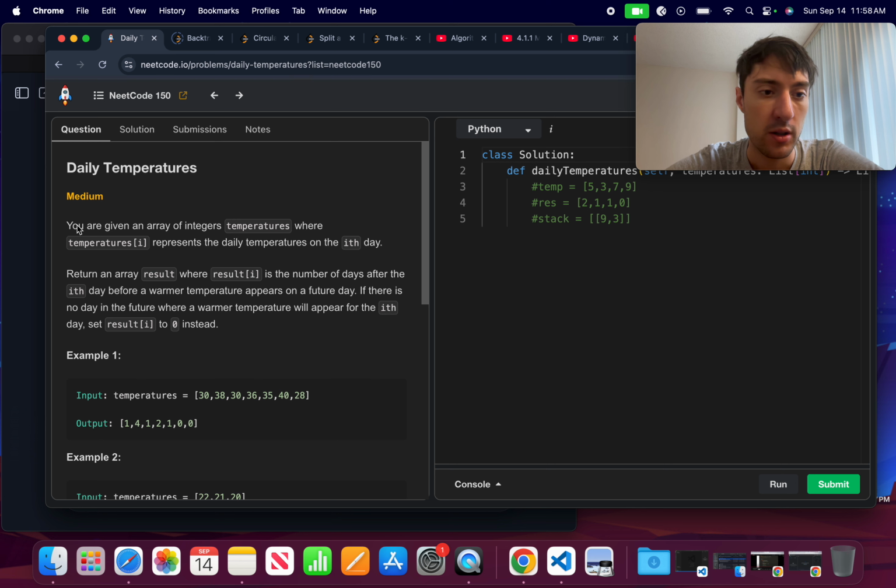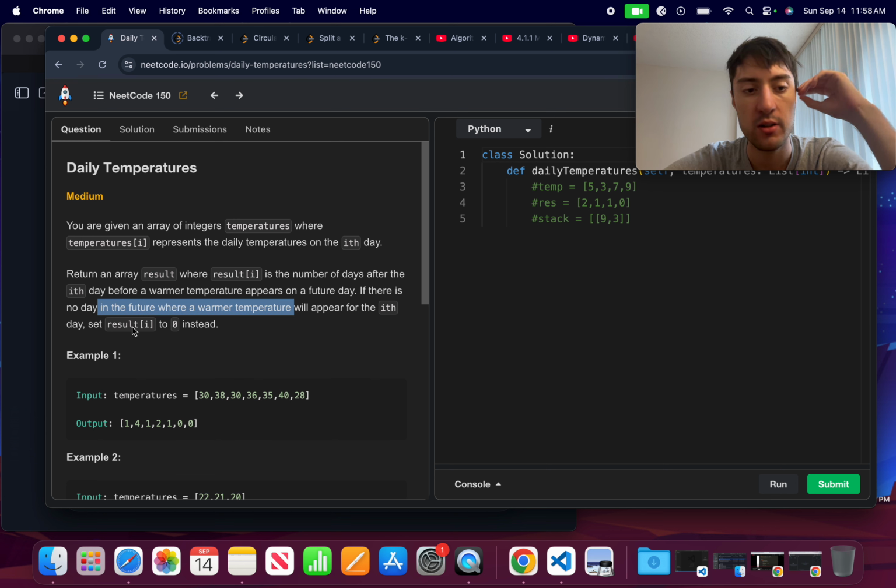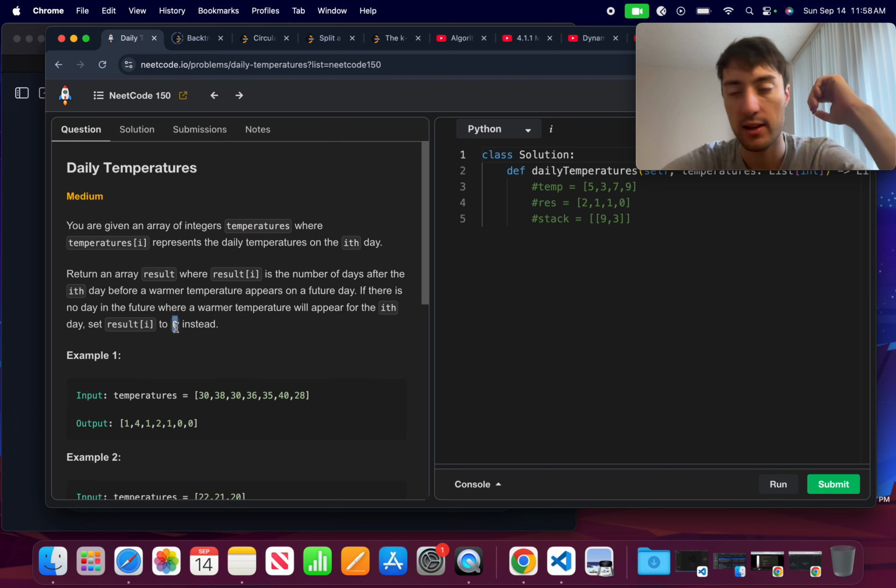Okay, so you are given an array of integers temps where temperatures of i represents the daily temperatures on the ith day. Return, okay, so this is what we need to return. Return an array result where result of i is the number of days after the ith day before a warmer temperature appears on a future day. If there's no day in the future where a warmer day will appear, then we have that as a 0.